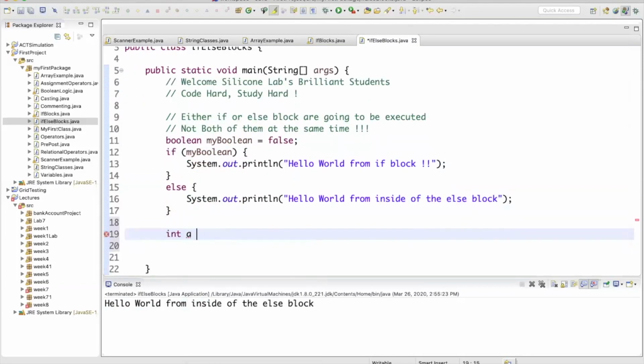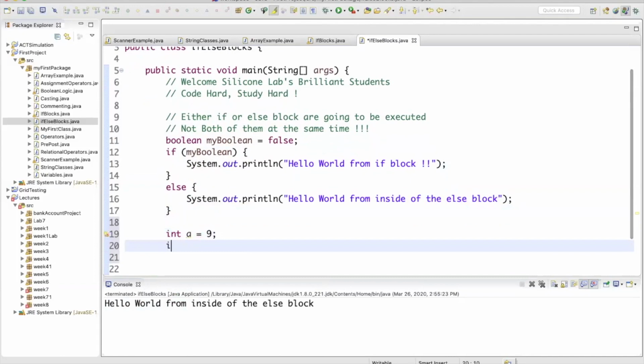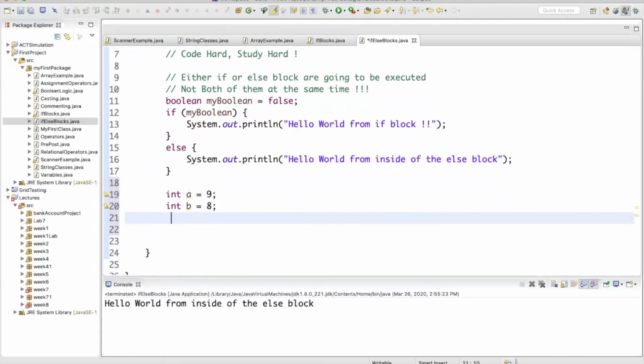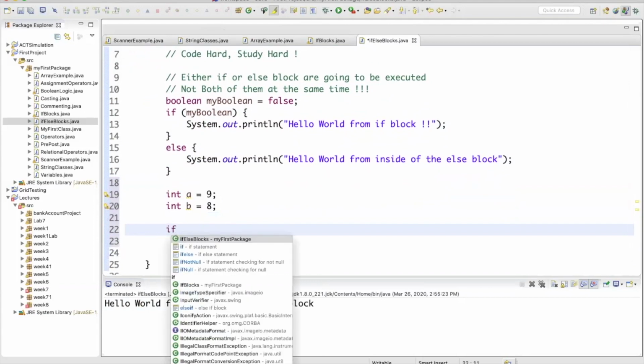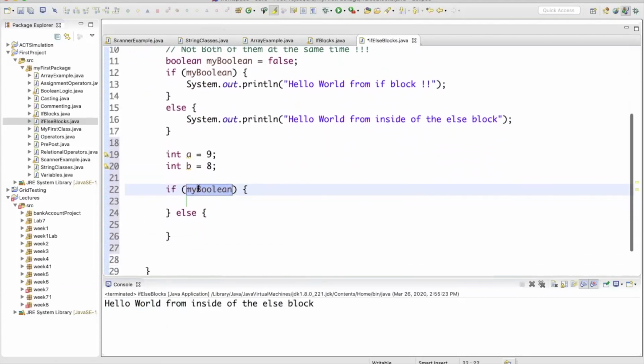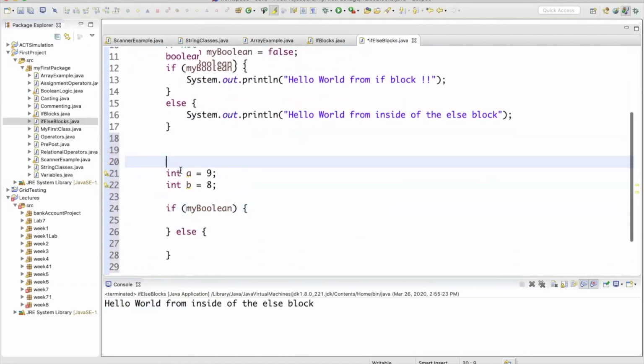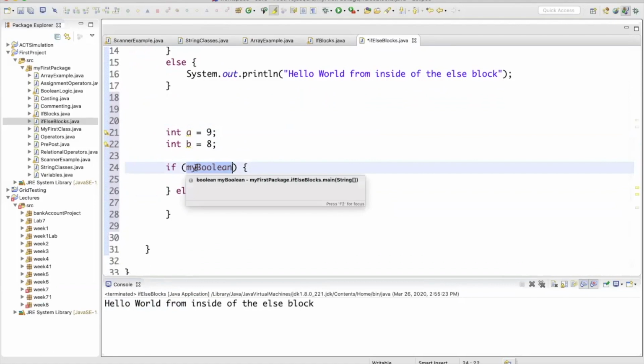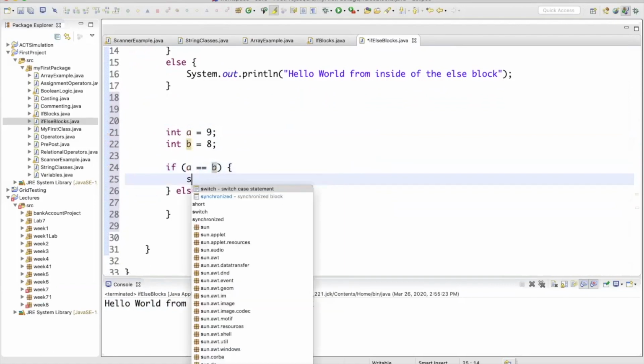I want to create two variables. One is integer a and the other is integer b. I assign them differently, and here I will use an expression as a condition. I created my if else block. It's created automatically if you write down if, so you will see it in the drop down menu. And it came with a boolean variable automatically, but I'm gonna erase it and say a equals b.